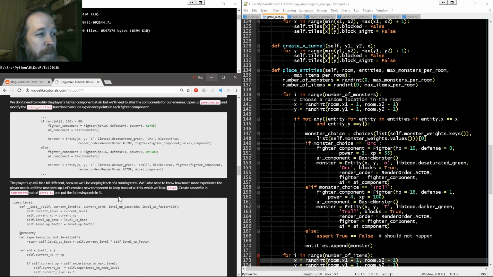The player's XP will be a bit different because we'll be keeping track of a running total. We also need to know how much more experience the player needs until the next level up. Let's create a new component to keep track of all of this, which we'll call level. Create a new file in components called level and put the following code in it. Now, I hate calling it just level. I don't know if that means dungeon level, character level, other level.